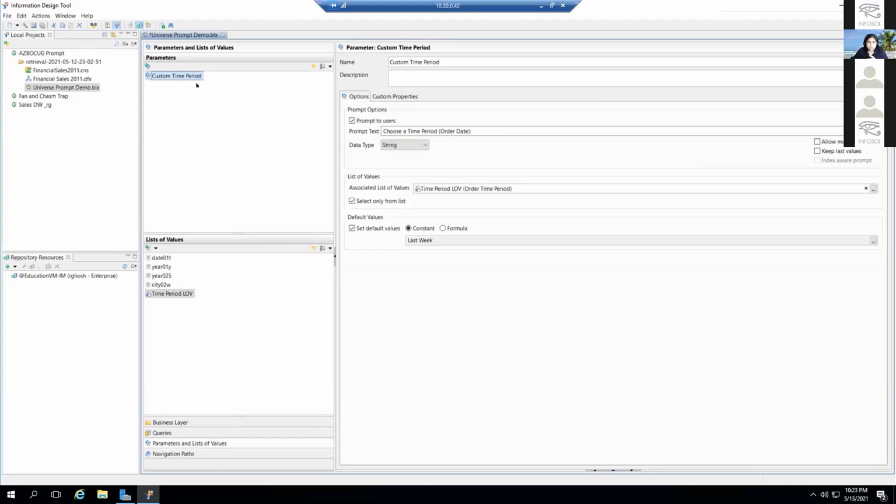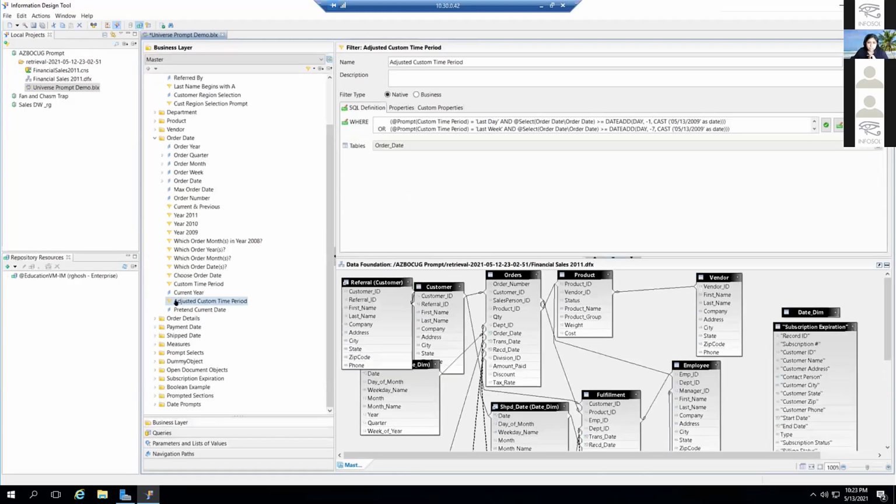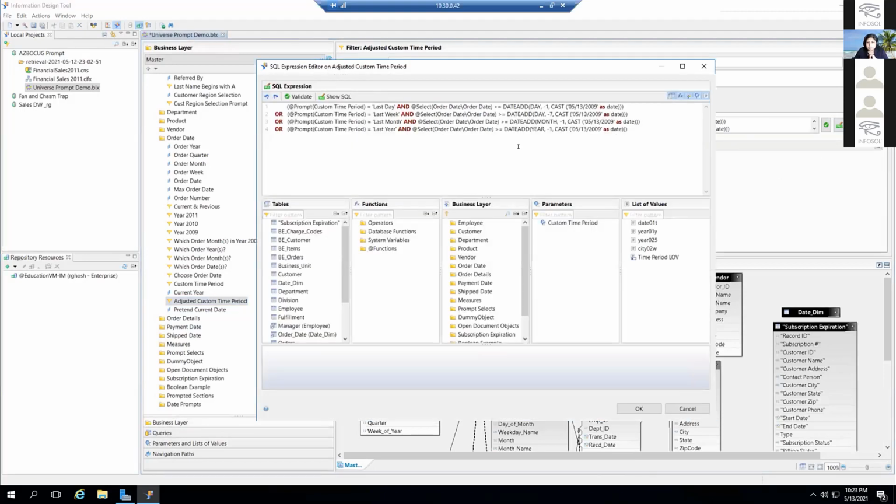So list of values part of the parameters, and then let me go back to how it's used in the actual filter. So I have added this filter, and in the SQL, so this is my SQL, the add prompt custom time period. So this is the parameter that I defined. Okay, that's a parameter. If I didn't want to define a parameter, I could write the entire text or logic here, but this is much easier to do it here, right?